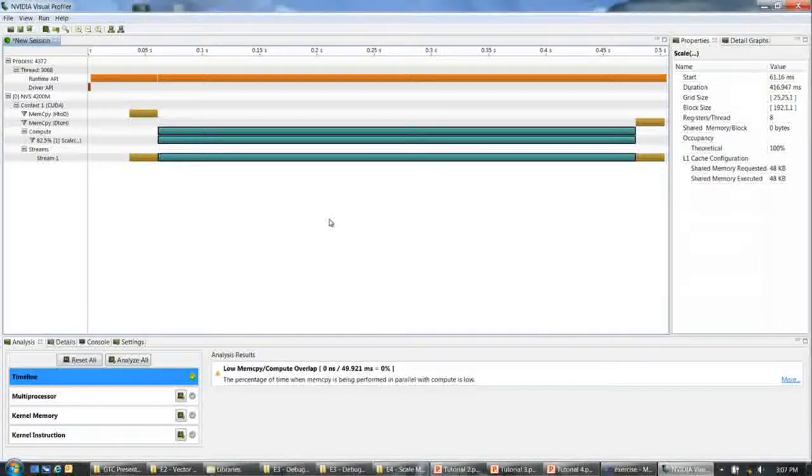Now, I've highlighted it. It gives us a bunch of details. It tells us that it takes 416 milliseconds. Our grid size was 25 by 25, and we launched it with 192 block sizes. Only 8 registers per thread, which allows us to get to 100% occupancy, actually. So that's pretty good that we can get that high. But 8 is a really low number. In practice, you're going to have a number much higher than 8. That's because this example is fairly simple.